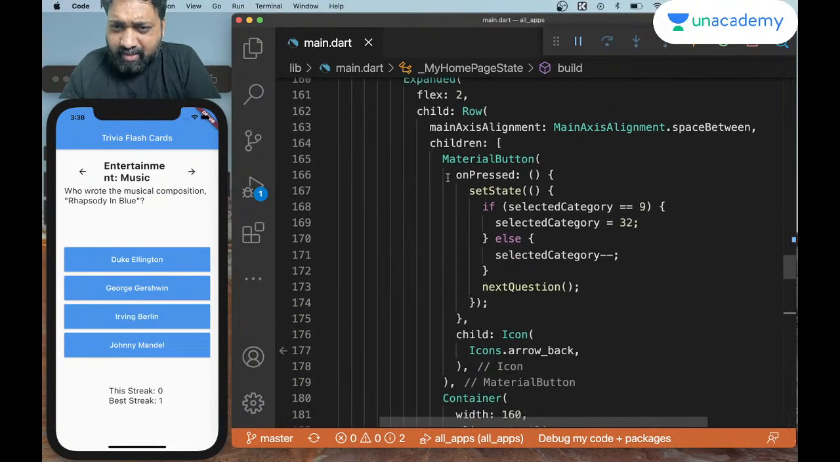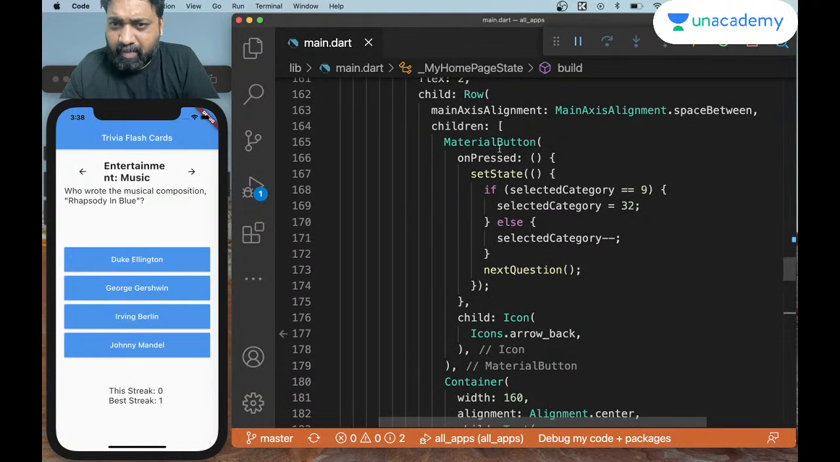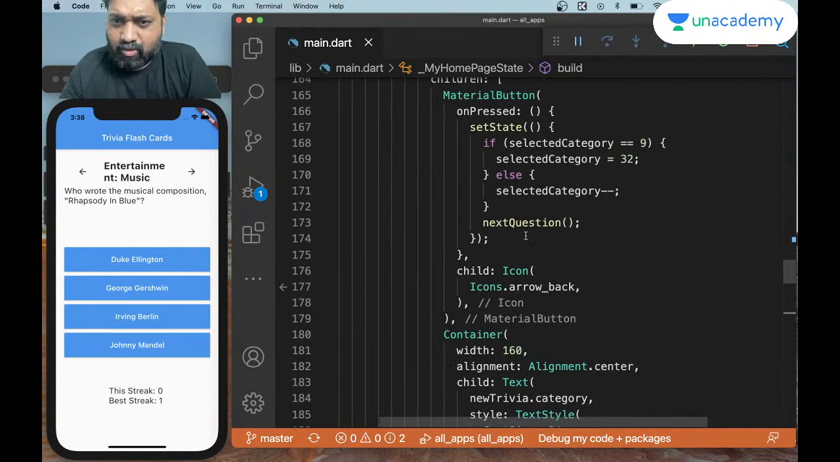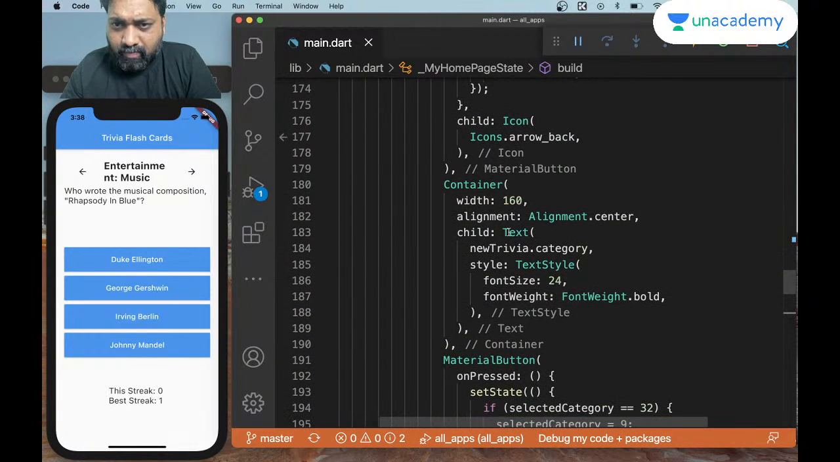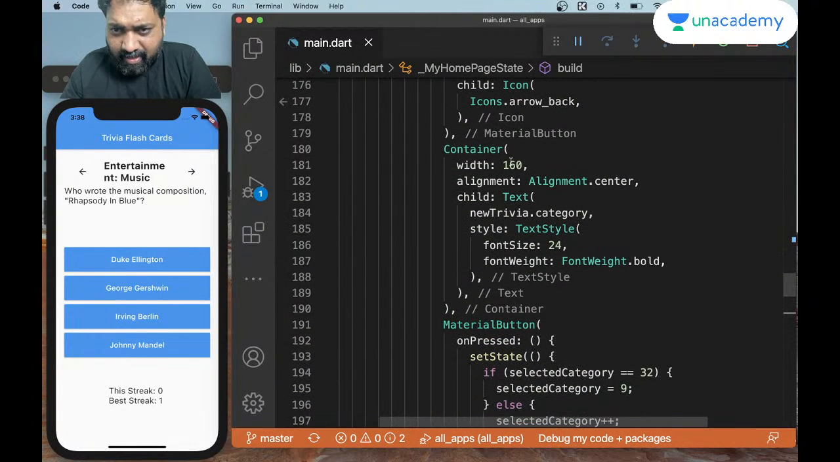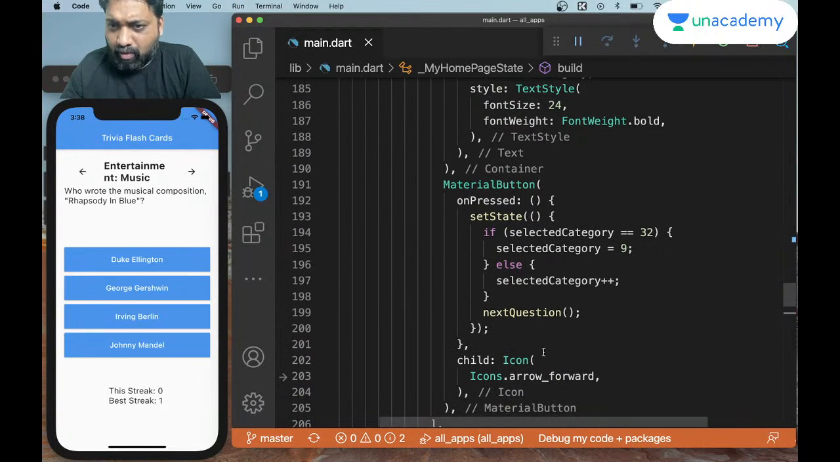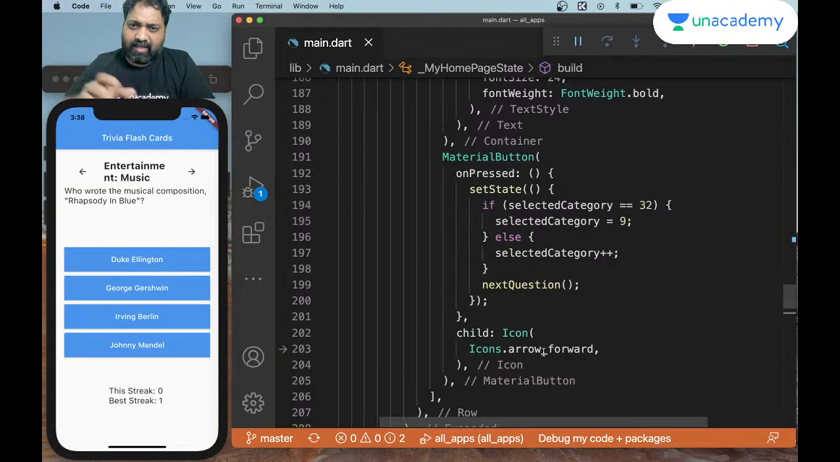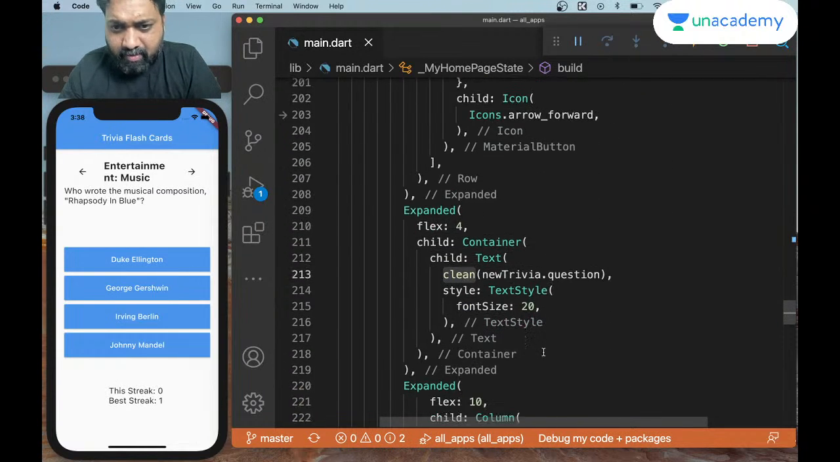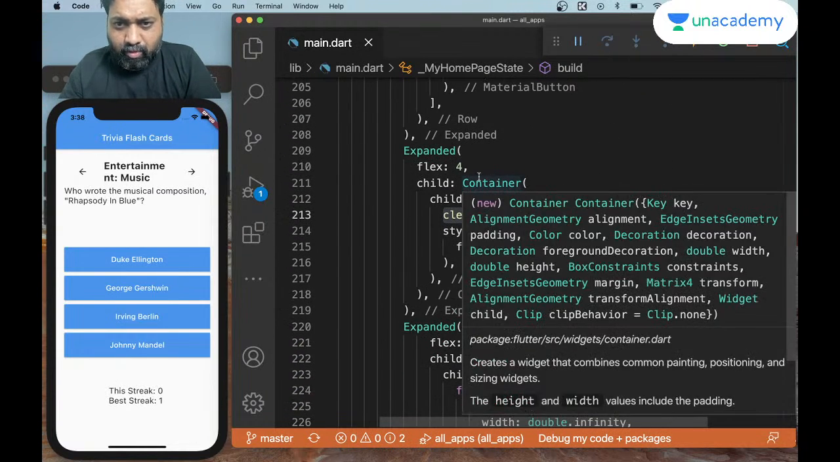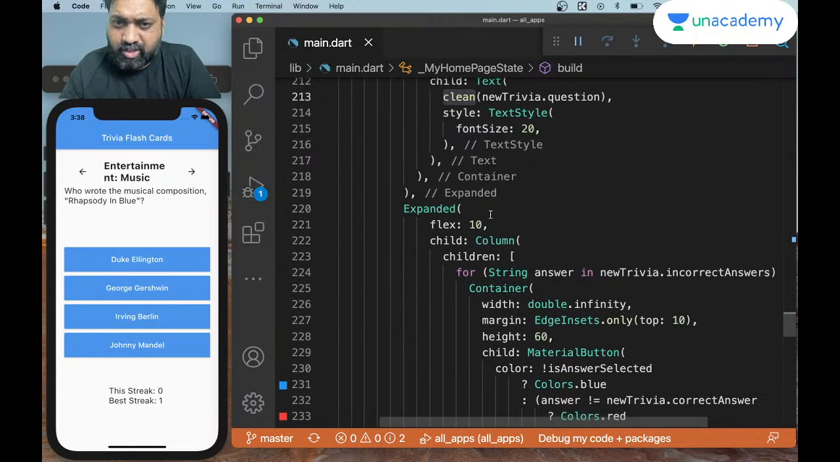This is all the code that we have explained in detail. This is the left button, where hitting on left is going to reduce the category integer to take you to the previous category. And then just load the next question. This is the arrow back. Then this is where the category is displayed. Then this is the arrow forward, the same as arrow back, except it increases the selected category number. After that, we just put the new trivia question.